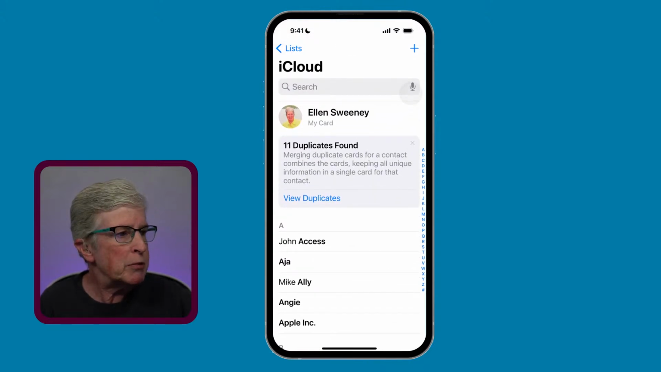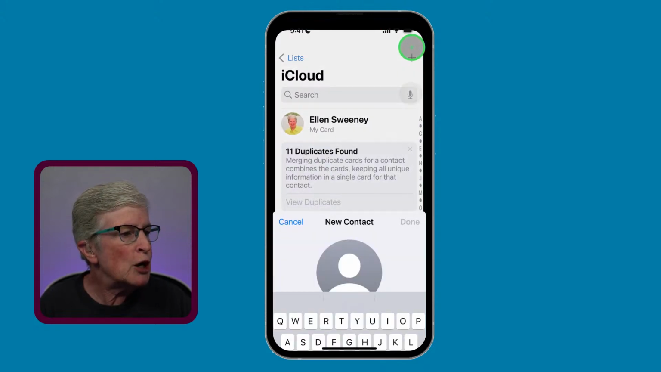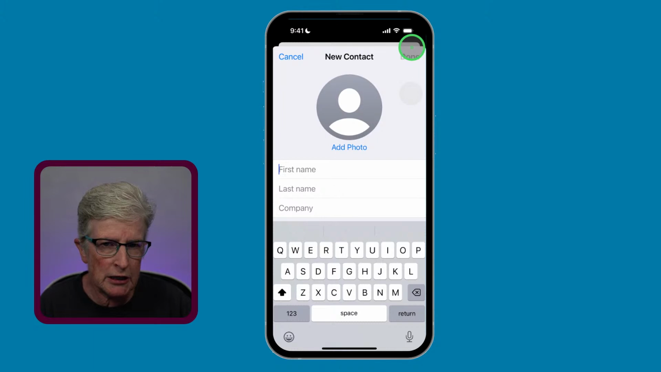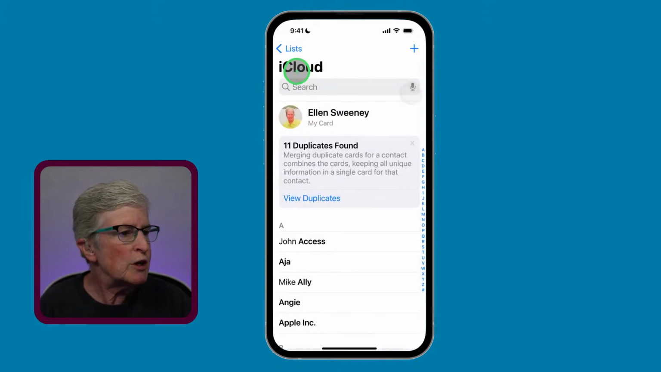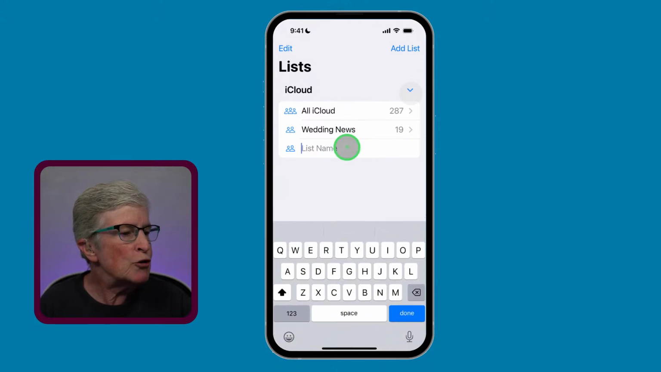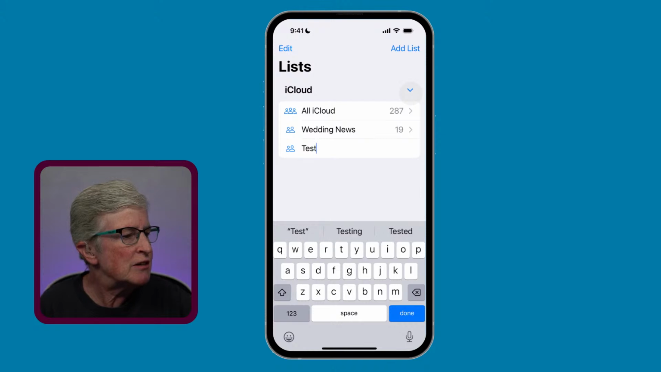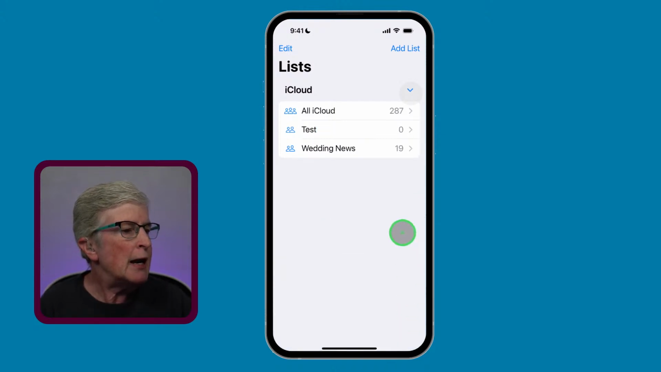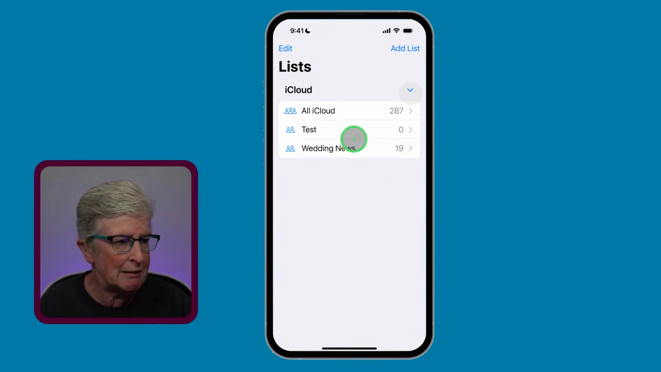If I tap on the plus sign, it will allow me to put in a new contact, but not a list. So what you want to do is tap on lists in the upper left corner and then tap on add list. Create your name, and for right now, I'll just put in test, and then tap on done. And now you've created a list, but there are no contacts in that list.